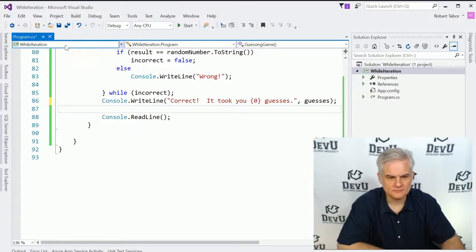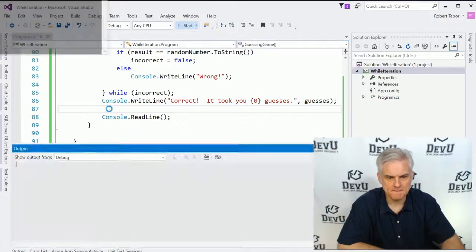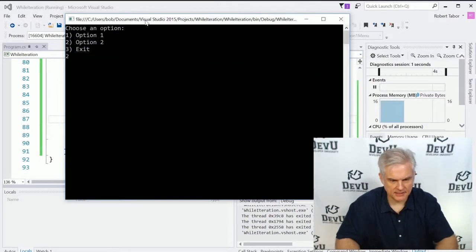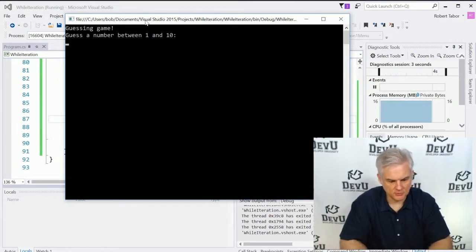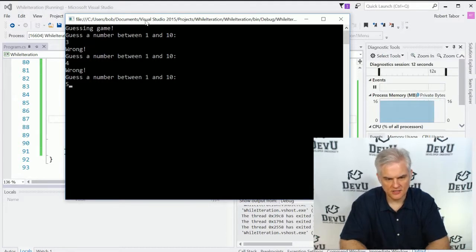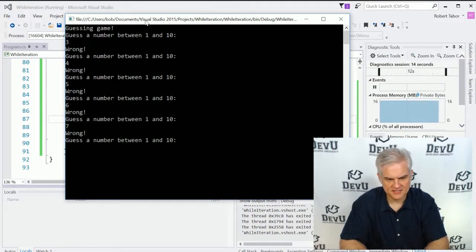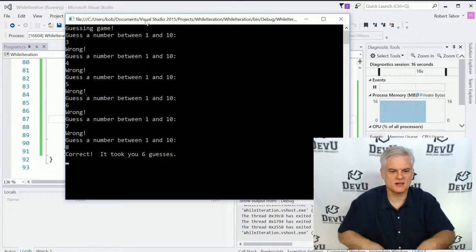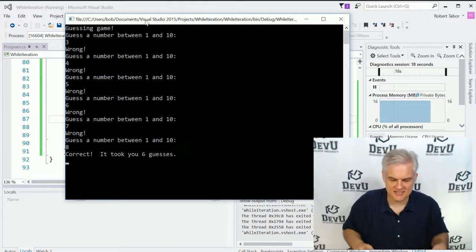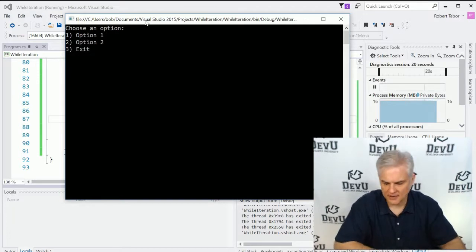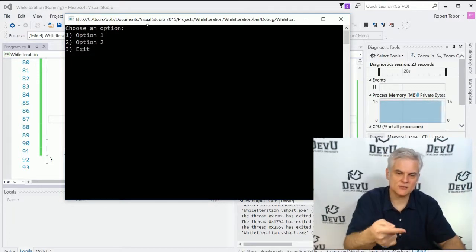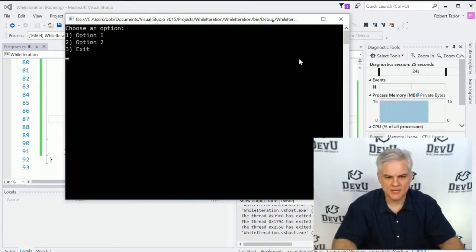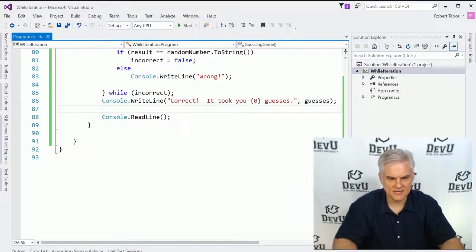All right. Let's run the application. And let's choose to guess a number between 1 and 10. We'll start off at 3. And you can see it says it's wrong, so I could continue to guess a number between 1 and 10. Let's go 4. Let's go 5, 6, 7, 8. Okay, the number was 8. It took me 6 guesses to get to that. All right. So now when I hit enter, it returns me back to my main menu. And here I'll just hit 3 to exit.